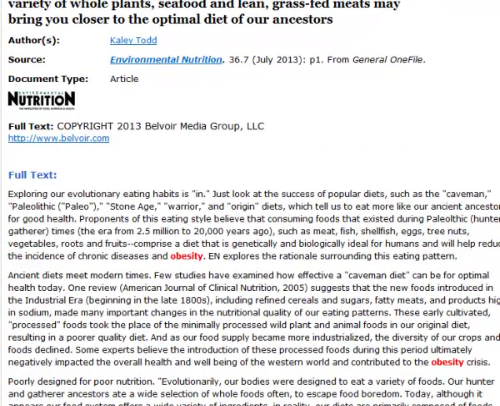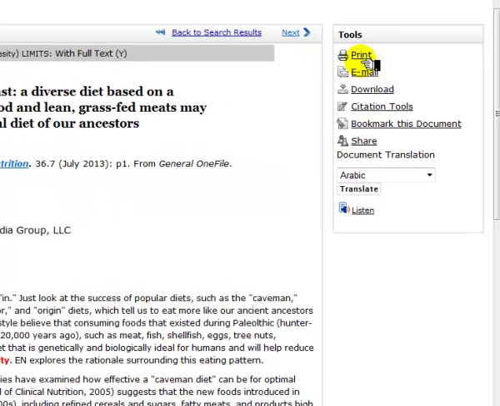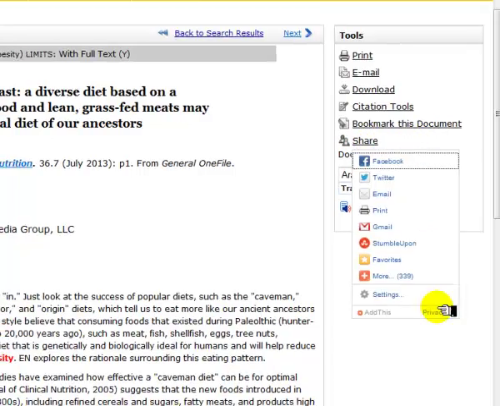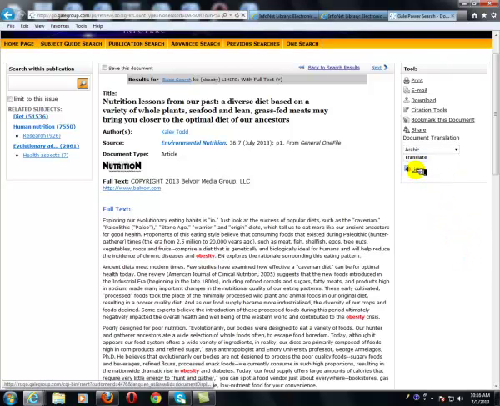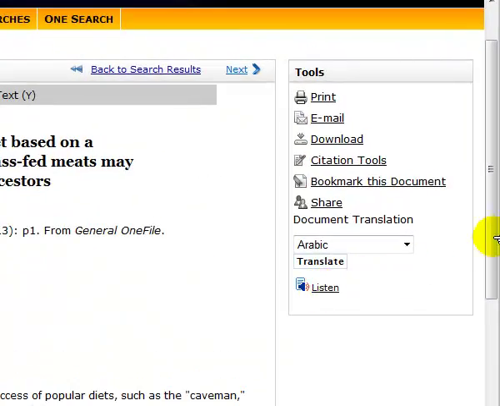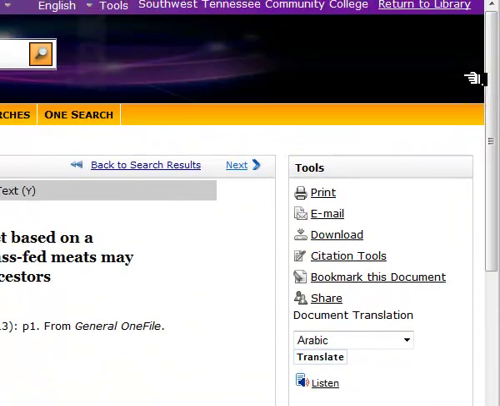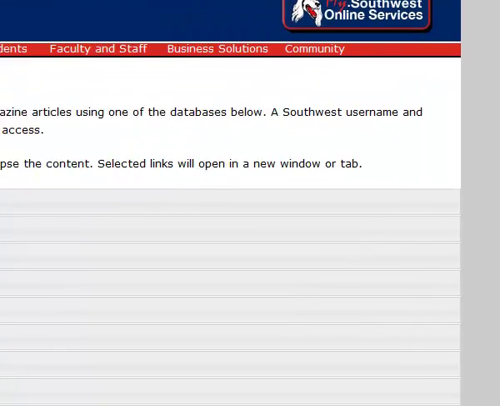There's a toolbox that is attached to every article. You're allowed to send it to the printer. You can send it to your email. You can download it to your USB drive. You can select selection tools, which will cite this in MLA or APA style. You could share this on a social network. You can translate it into other languages, and you can even click on listen and listen to somebody reading the article to you. I'm scrolling up and going back to my listing of databases.